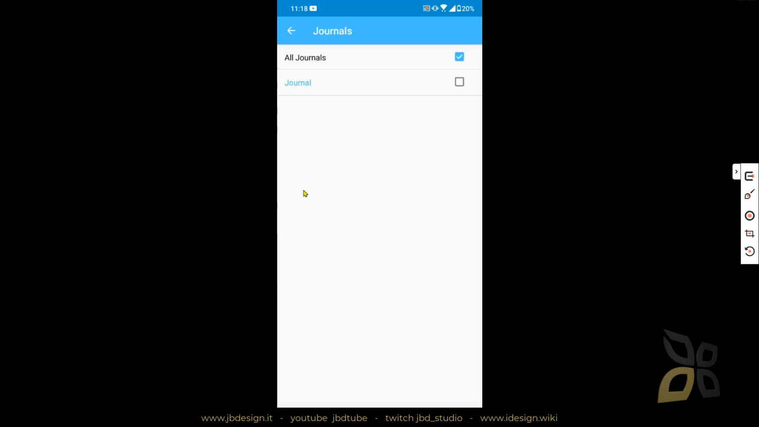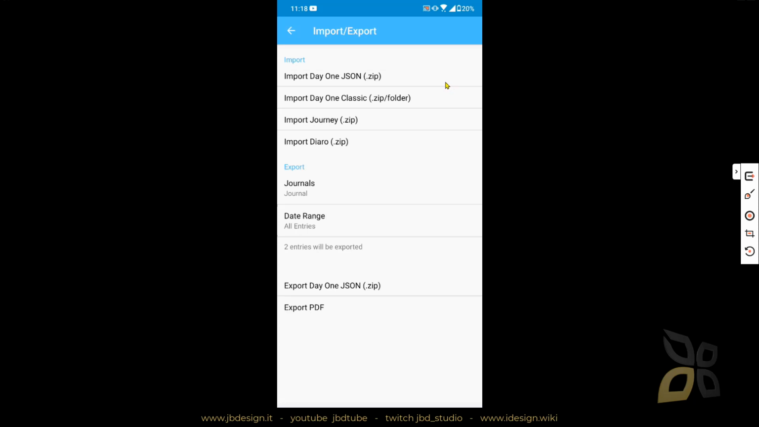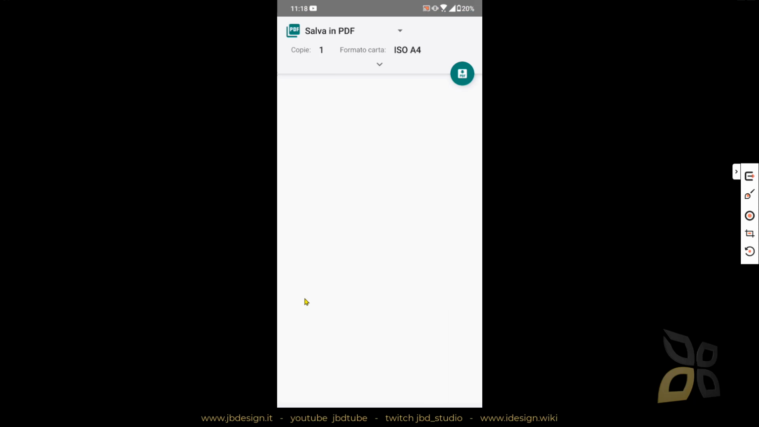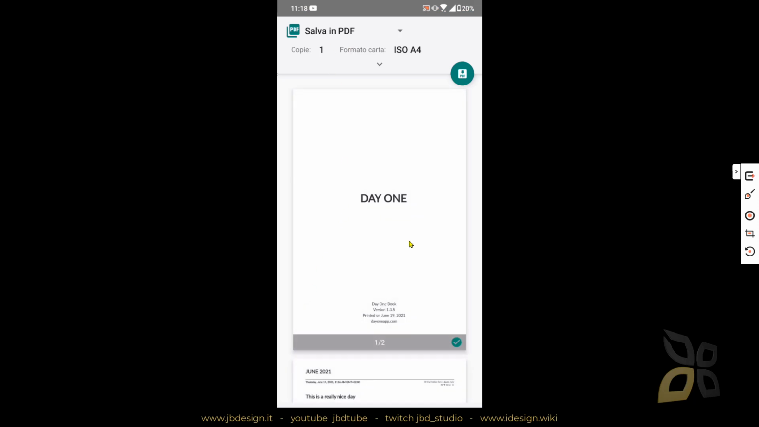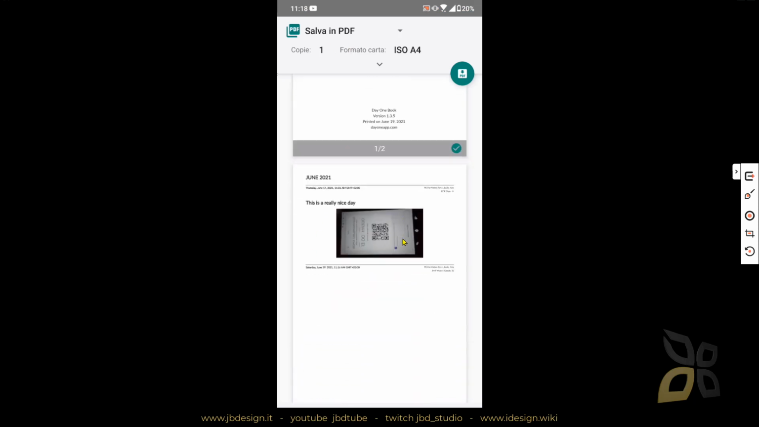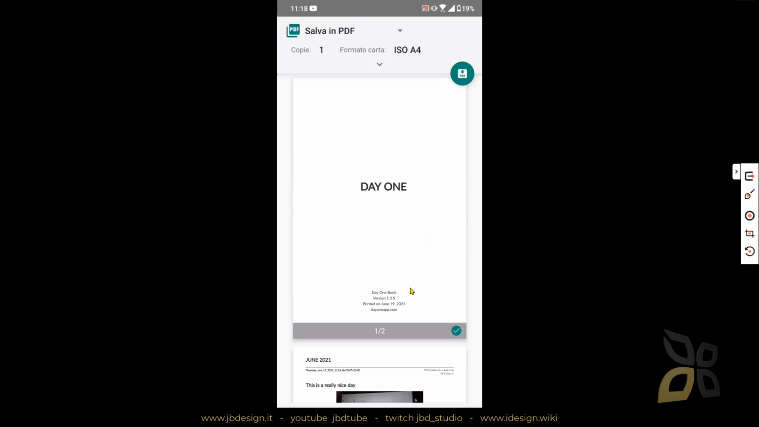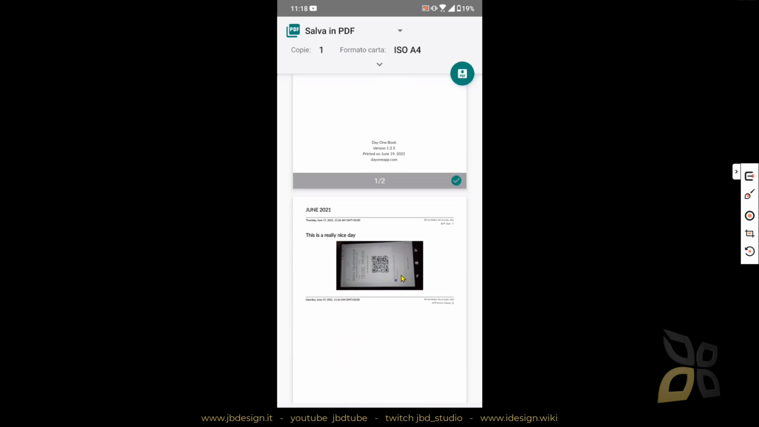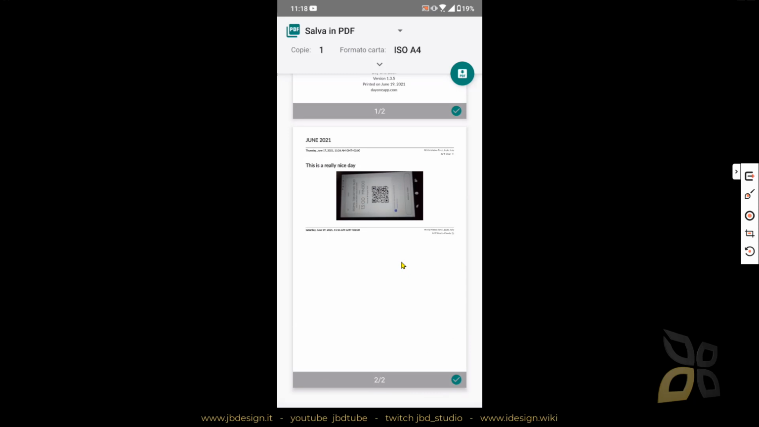So let's try to export this one. Let's try to export a journal, but it doesn't say where to export, or maybe here. Okay, export PDF. Okay, then I can save my diary here. Day One, nice. It has all the layout already, so it looks like a book. And this is a PDF. I can download it and then I can print it.